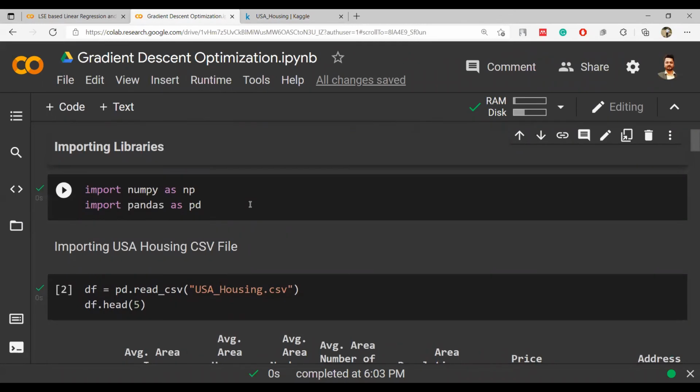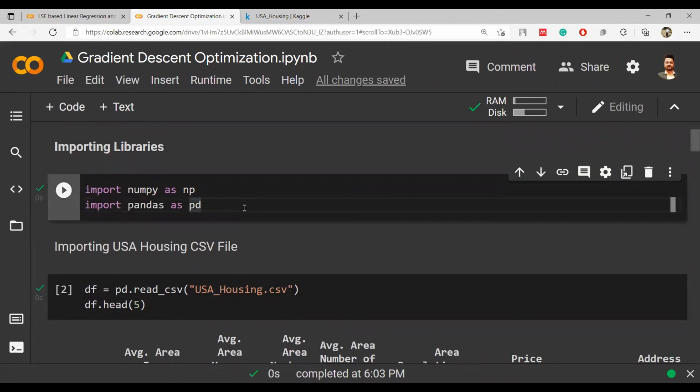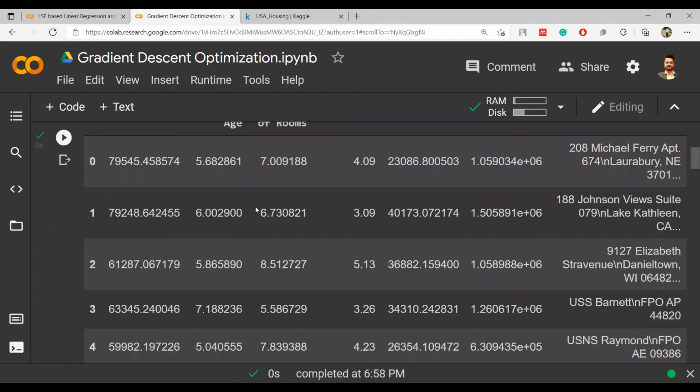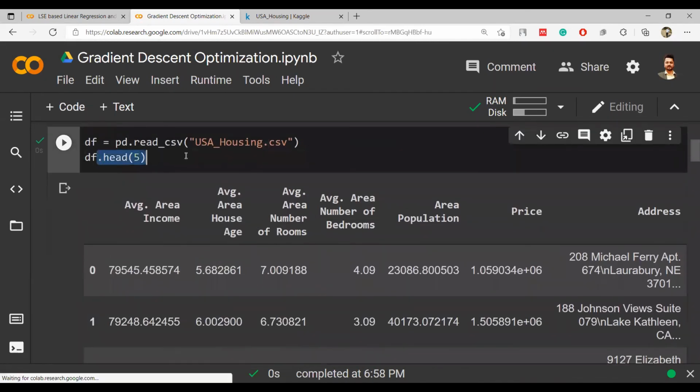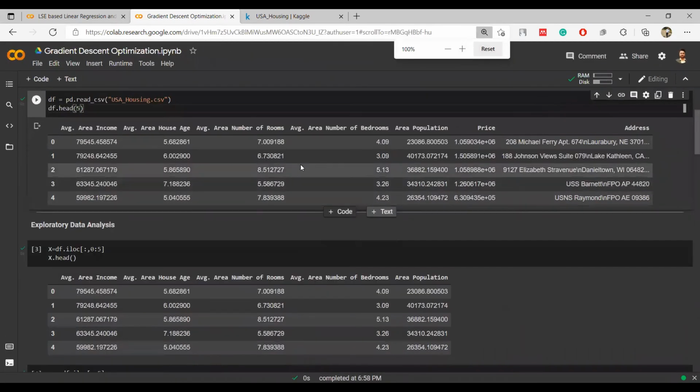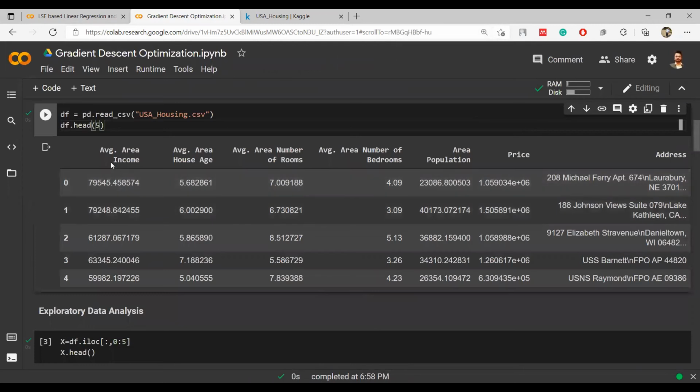For this, we first have to import NumPy and pandas, and then import the dataset, and we are also printing the first 5 rows by using df.head. The first 5 rows are giving me some values. I can see there is average area income, average area house age, average area number of rooms, average area number of bedrooms, area population, price, and then this address.